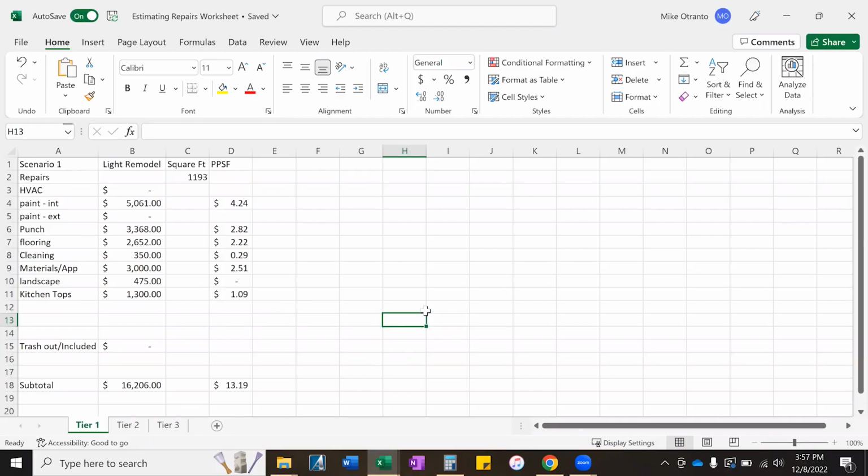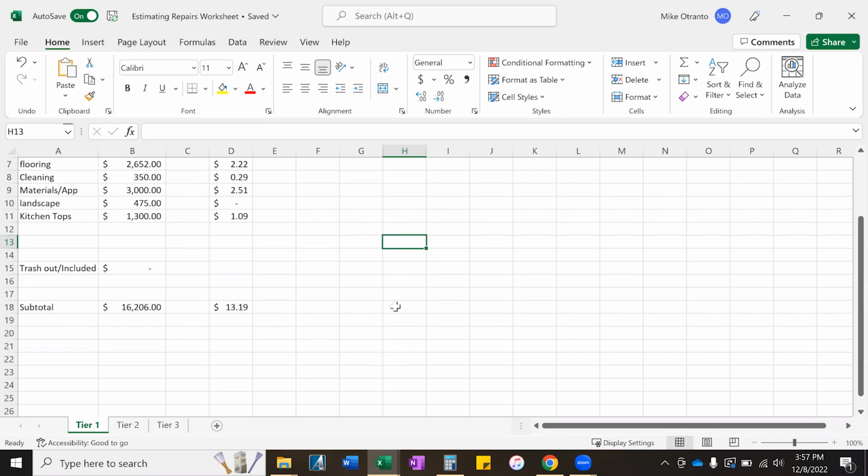All right, so I'm going to walk you guys through how to estimate repairs. I always use Microsoft Excel. I do have a bookkeeper and they use QuickBooks, but I'm going to walk you through the basics of it here. So this is a rehab I did recently.